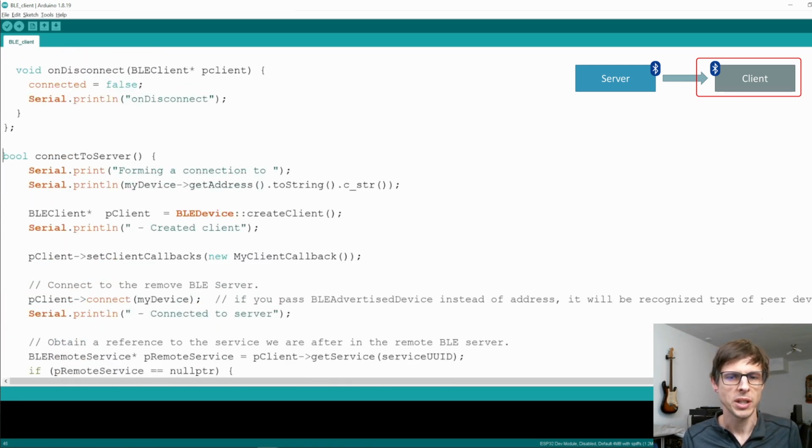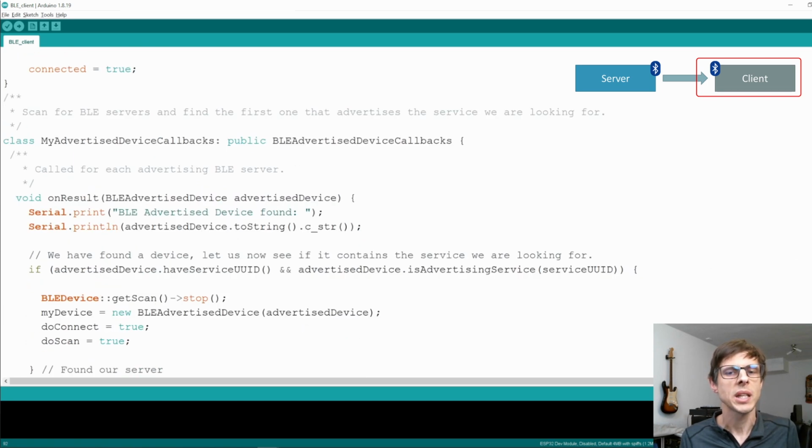Then the function connect to server, as the name implies, is called anytime that the client is connected to a server. This class, MyAdvertisedDeviceCallbacks, is a class that is used when the client is not connected yet, to scan for servers. And when it does find a server, it verifies that this server has the services and characteristics that we're looking for so that we can connect to it.